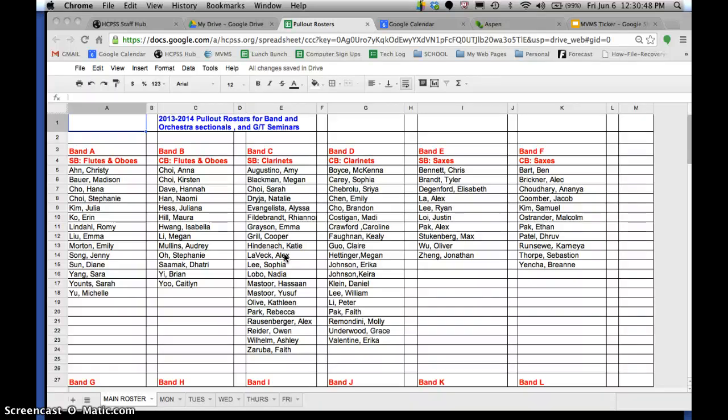I'm going to show you how I manage pullouts for communication with staff and students. To start with, what do you need for pullouts? You need a roster of kids and their groups and titles for those groups, and you need a calendar of when those groups are going to meet.